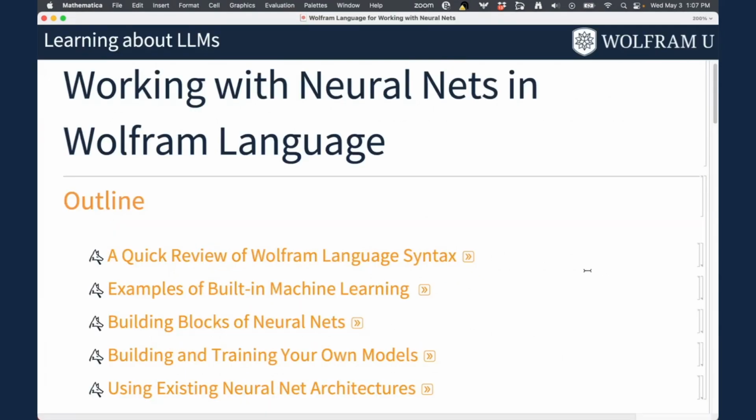My outline for today: I'll start with a very quick, very brief review of some Wolfram language syntax, especially to help our beginner users come up to speed so we are all on the same page, and you are not left wondering about some of these characters and function names that you see on screen. And then we will get into machine learning right away.